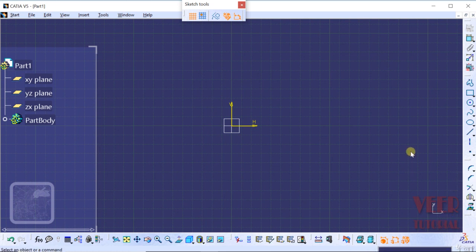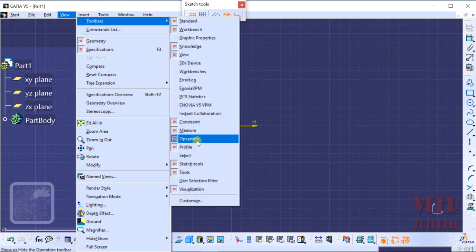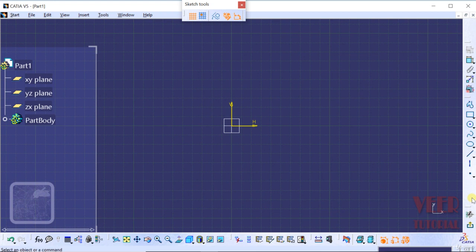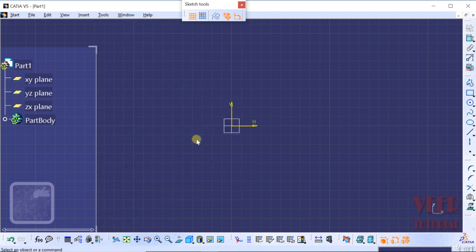If you can't find this command toolbar, you go to the view. Click on this view tab, click on toolbar. In the toolbar, you have to click on this operation. Make sure there is a check on this operation. When I uncheck this, the operation toolbar will be hidden. So once again, I go to view, toolbar and click on this operation.